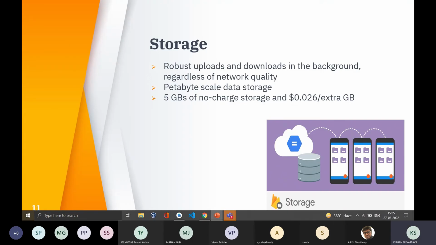Google Firebase storage provides a petabyte scale of data storage, and it provides robust uploads and downloads in the background, regardless of network quality. So as I have mentioned, we only pay for the storage needs. In Firebase there is a limit of 5 GB up to which you can use it, and you don't have to pay anything. But after that, for every extra GB you use, you have to pay $0.026, which is around 2 rupees. So it's not very much, right?